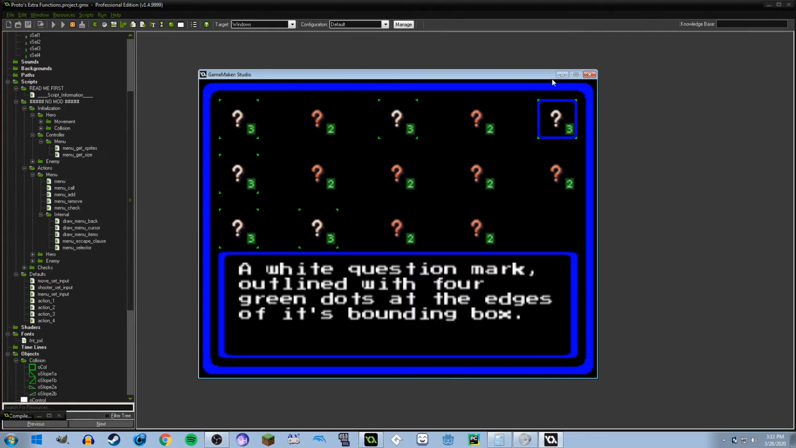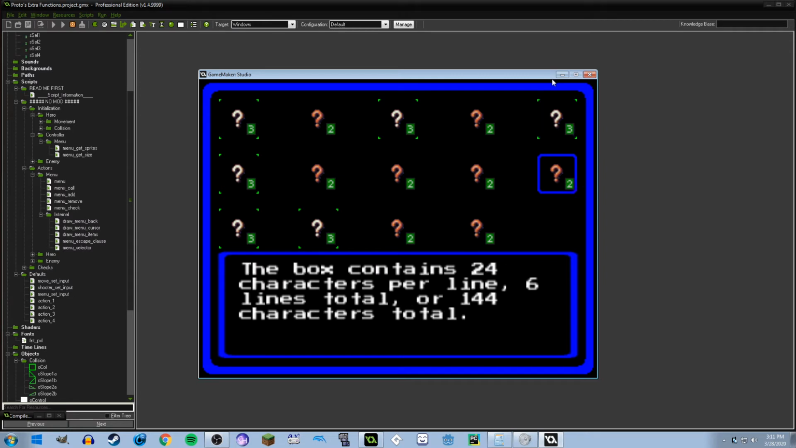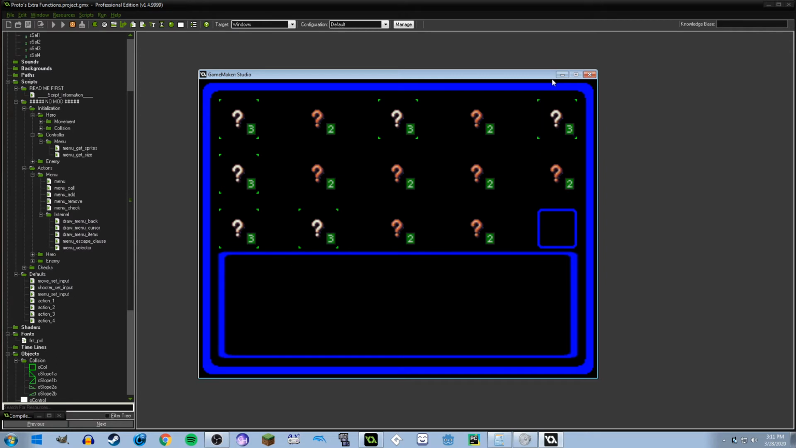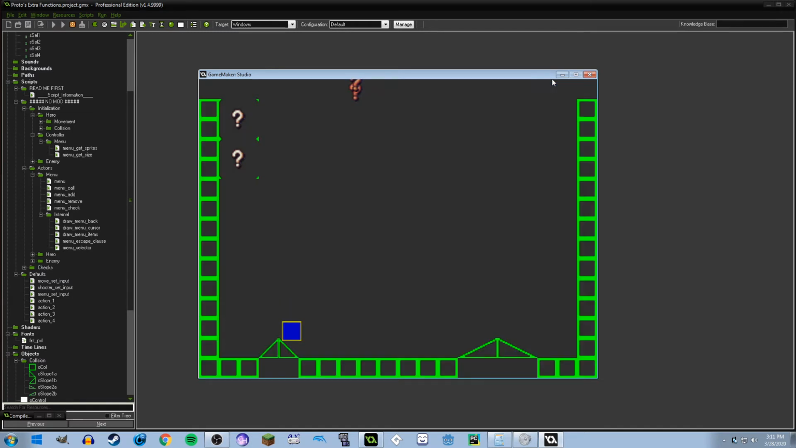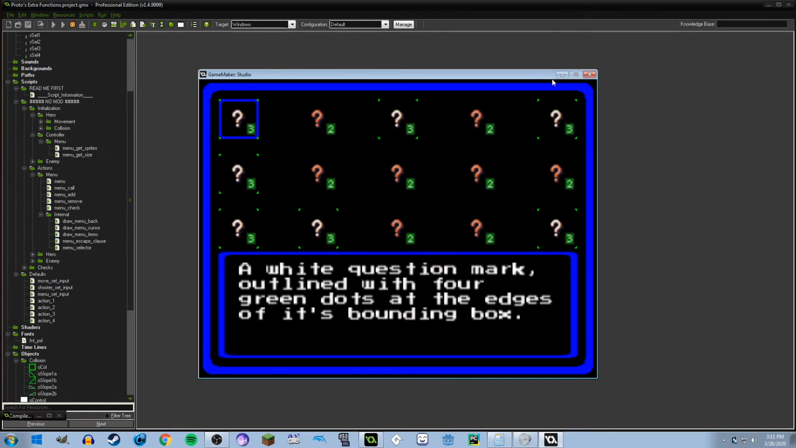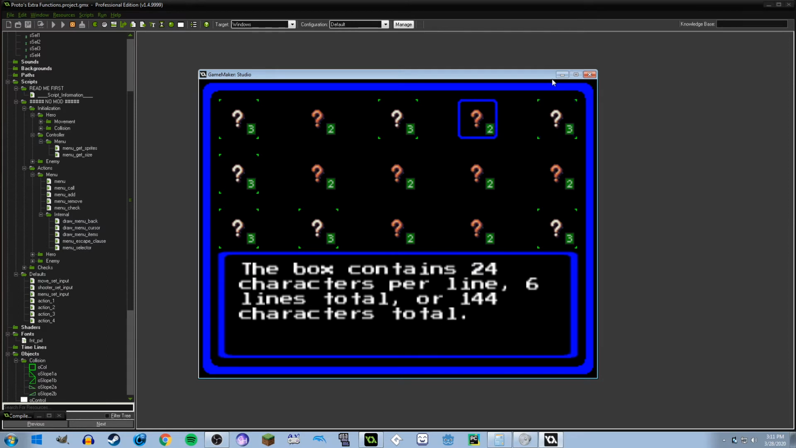Let's see here. Just showing off that it's not set, basically, I'm going to put a white one in this spot here. So, pick up a white one, and as you can see, white one appears in that spot. Now, items that are the same between the cells will select all together. That's why you can see every white question mark has a 3 on it, and every red one has a 2 on it.